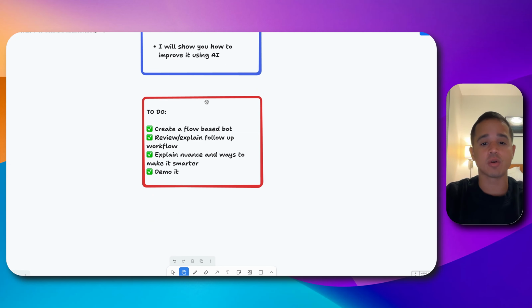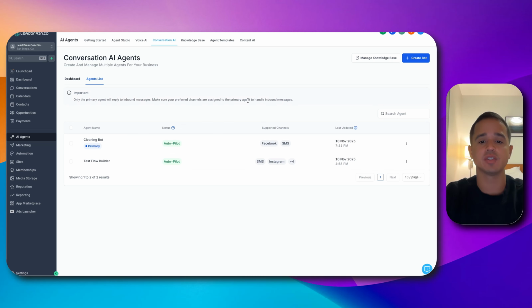Now, a few things we're going to do. We're going to hop right into it. We're going to create a flow-based bot, just a really simple bot. I'm not going to focus on prompting. We're going to review and explain the follow-up workflow. I already created it, but I'm just going to show you what it looks like. I'm going to explain some nuance and some ways that you can make this smarter, and then we're just going to demo it and test it.